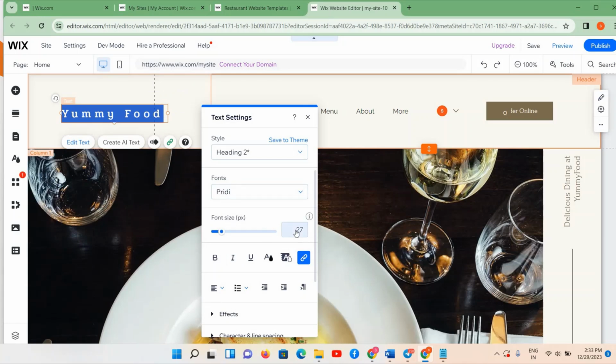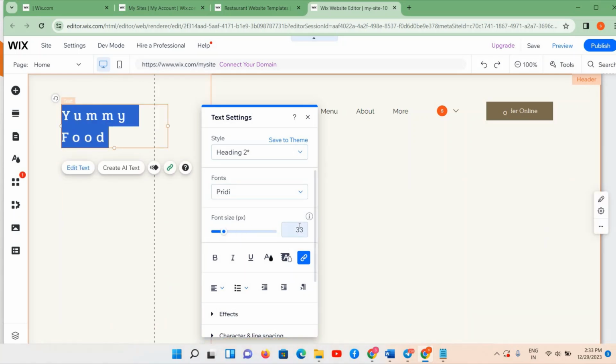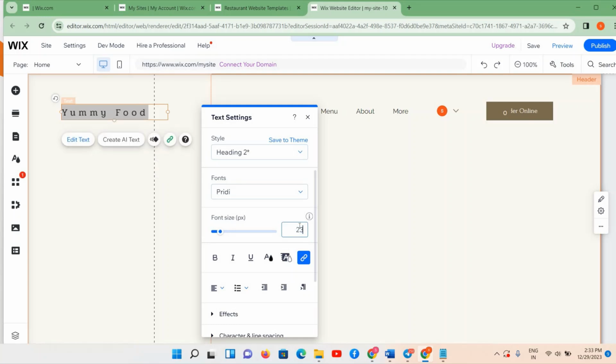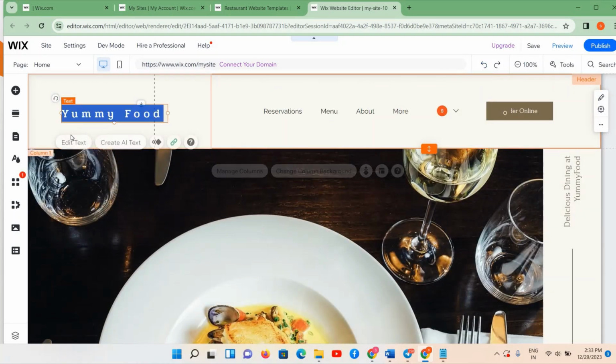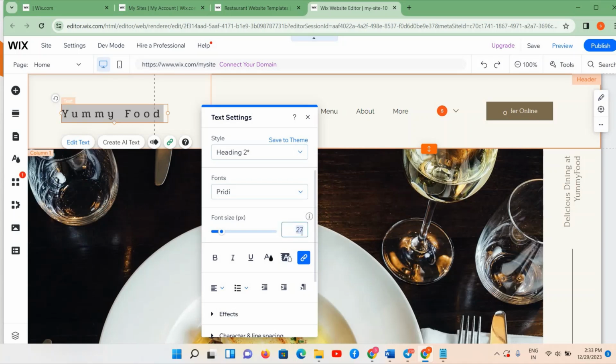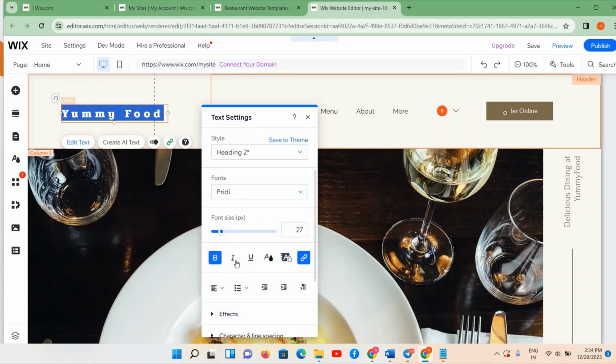To change your font size, you can use this arrow also, or add your font size here. It is in pixels: 23, 20, 22. To undo, you can use this undo option to go back. Again I'm fixing the size 27. 27 is the perfect one. To change the color, we have here an option called color. Click on this color icon and change color. To make it bold, use this bold. For italic, you can use the italic option. For underline, there is one more option. So in this way you can edit your font.